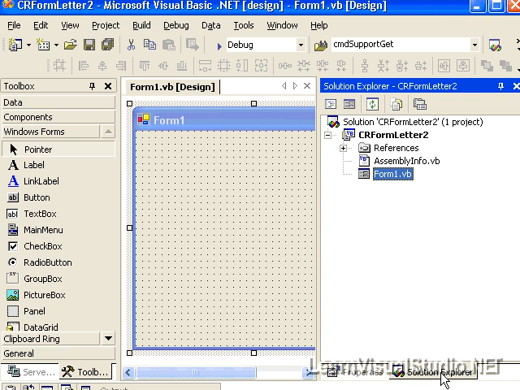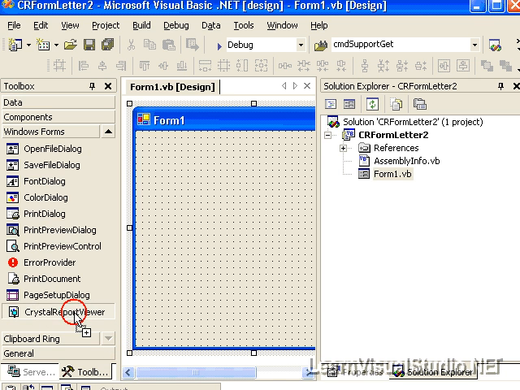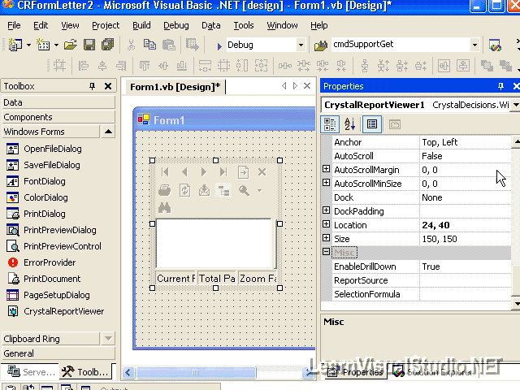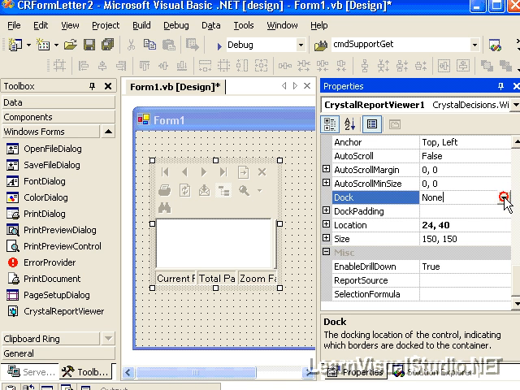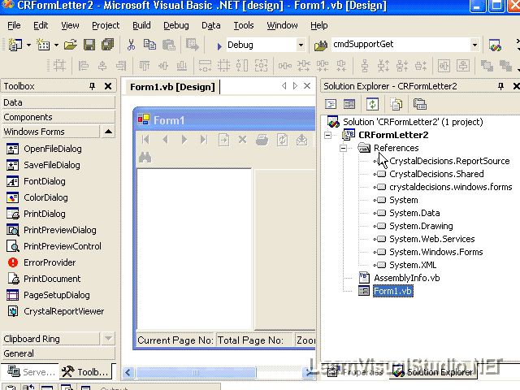One of the first things I'll do is set up my Crystal Report viewer on the form. I'll go to Properties and select the docking as fill. We'll have to come back and select the report source once we finish the report, but I didn't want to forget this step.